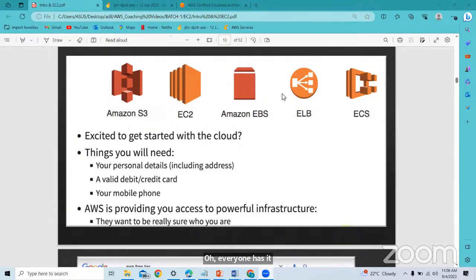Everyone has it, right? AWS account, yes or no? Devashish has it. Manoj doesn't have it. Okay, Ram also has it. Great, so then everyone has it. Manoj, I'll just show you a quick overview of how to set up. You can follow it.